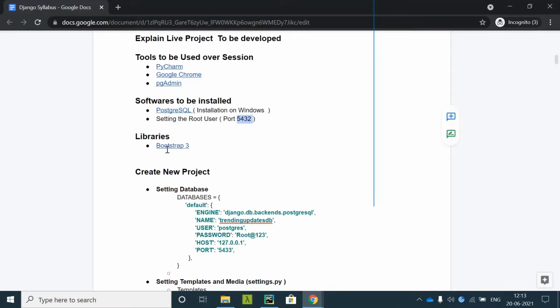And libraries. Bootstrap is the library for HTML, CSS, and JS. We will be using this more for the design purpose, and the integration part and everything will be discussed further.